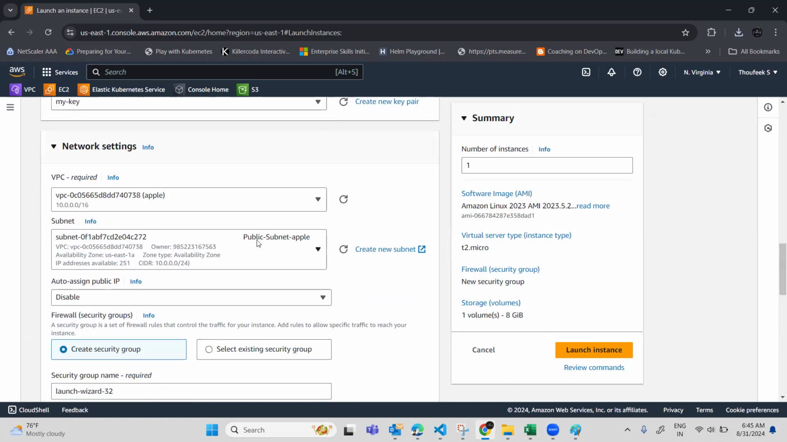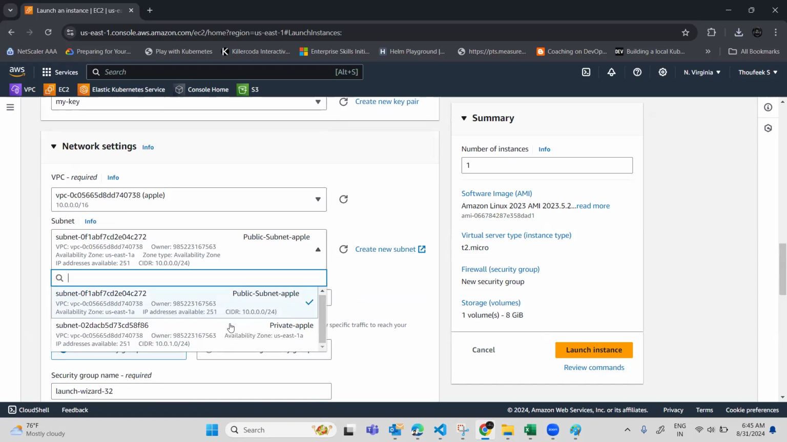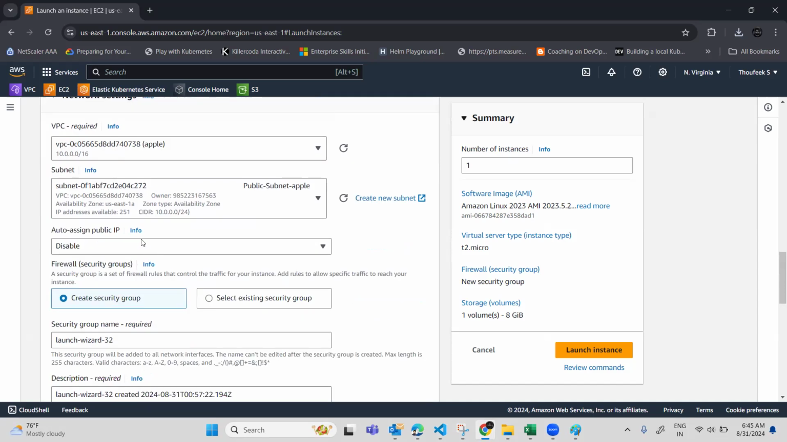Again, we need to specify which subnet, because coming to Apple, there are two subnets. It will also be listed here: public subnet and private subnet. So I'm choosing public subnet Apple. That's fine. Now, auto assign public IP. This means whenever we create this machine, AWS will automatically assign a public IP to this machine. By default, it's disabled. We need to enable this one because without a public IP, we can't take a remote connection, right? So I'm going to enable that.